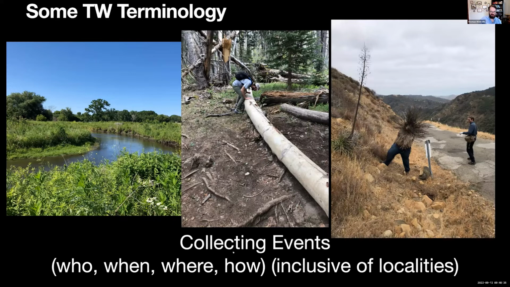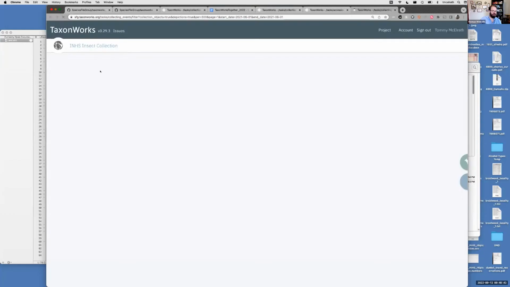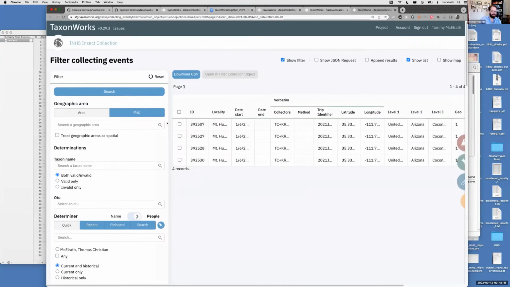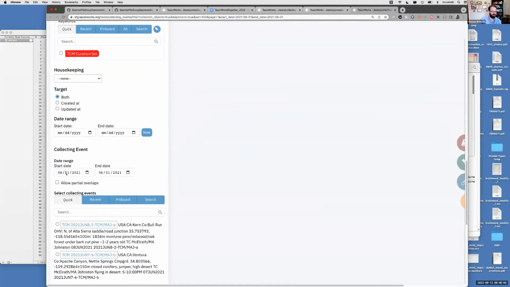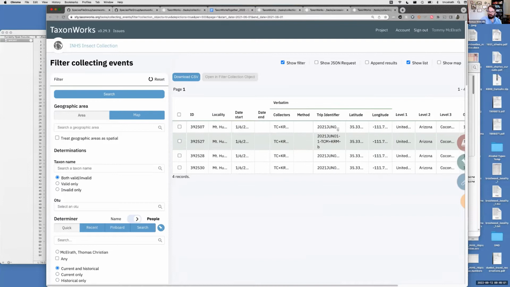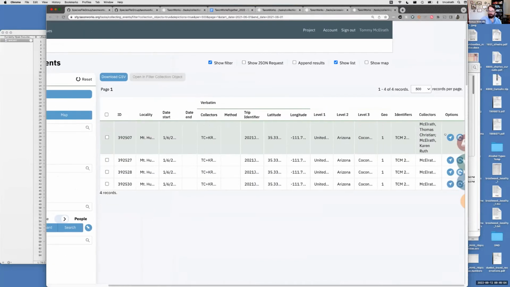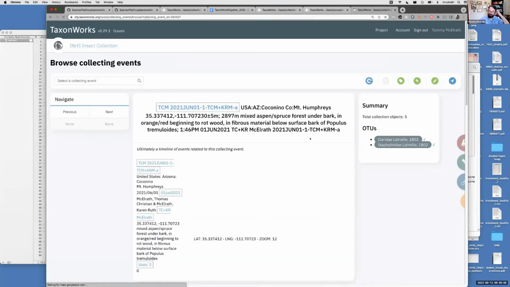So let's show that. So here are 2 tasks: filter collecting events and browse collecting events. So let's look at one example filter here. So here what I've done is I've gone through and filtered any collecting event that was on the 6th of June. So I've gone here and I've selected this as a filter. And you can see there's only 4 that are available. These were when I was collecting on Mount Humphreys this last summer. And let's take a look at this collecting event in TaxonWorks using the browse feature.